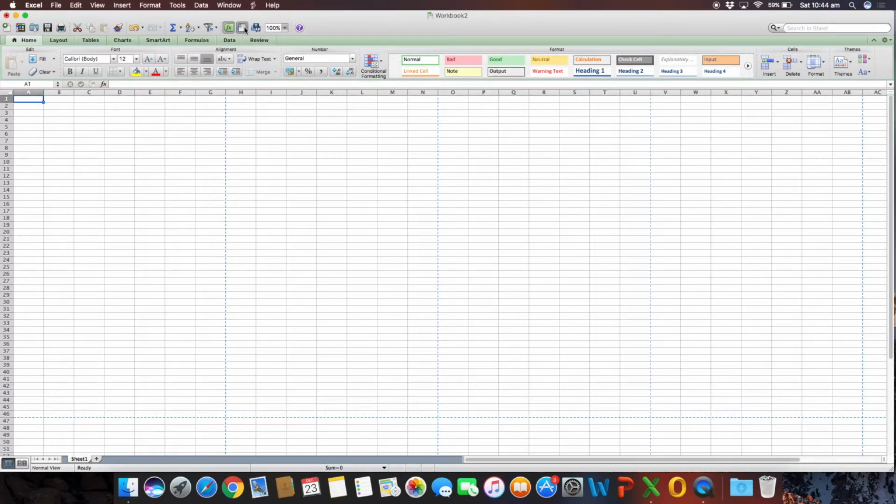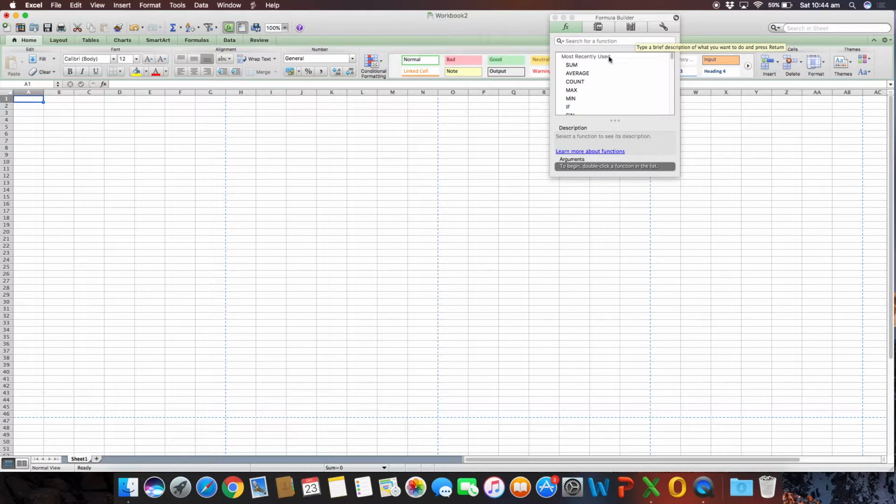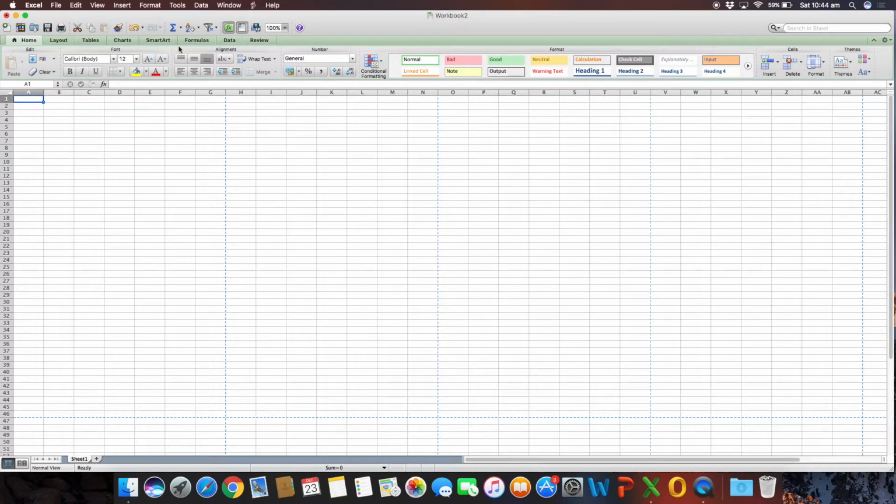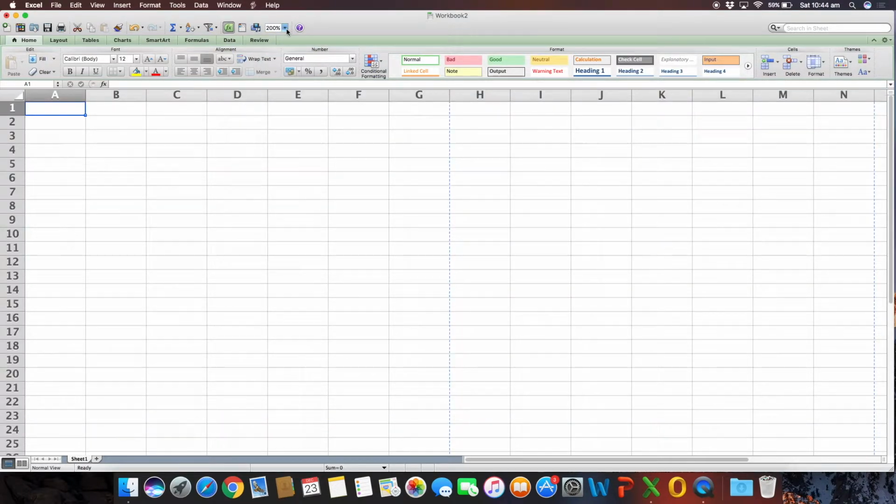Then this is to hide or remove the toolbox. So this is your toolbox and you can remove it, and basically this toolbox has every single function you can ever do on an Excel. So let's get rid of this. Then this is just to add a media player, and this is the zoom, everyone knows the zoom, right?